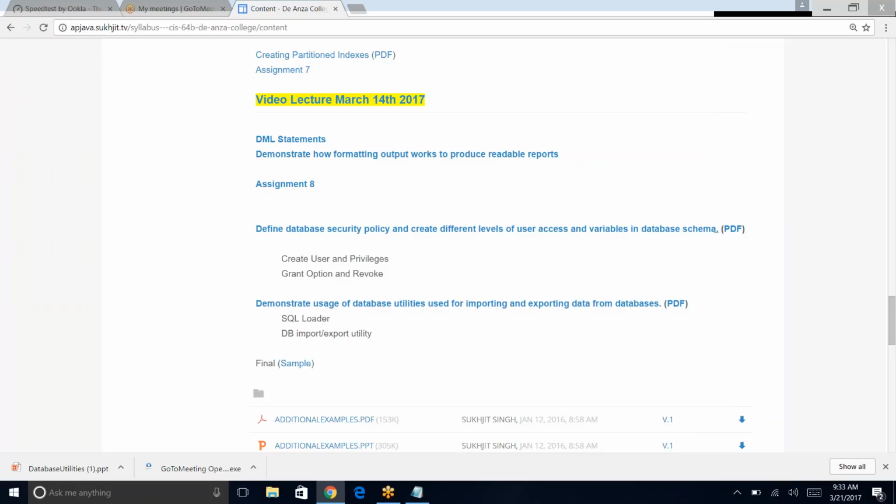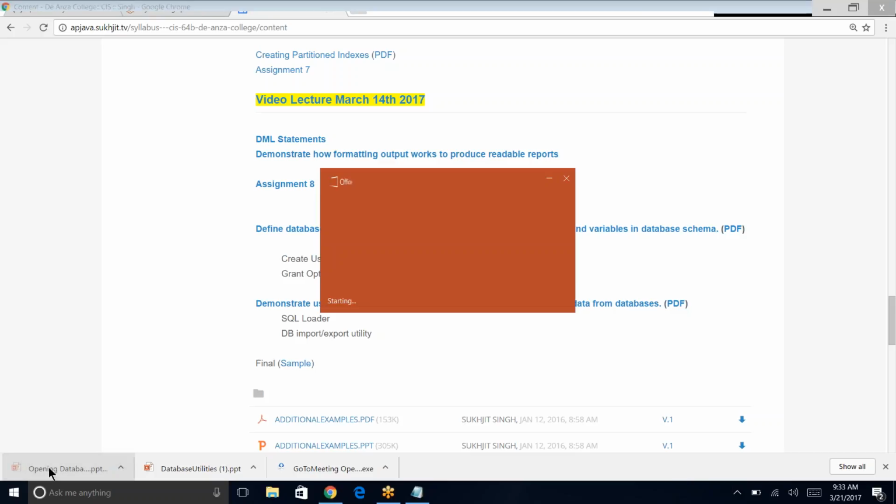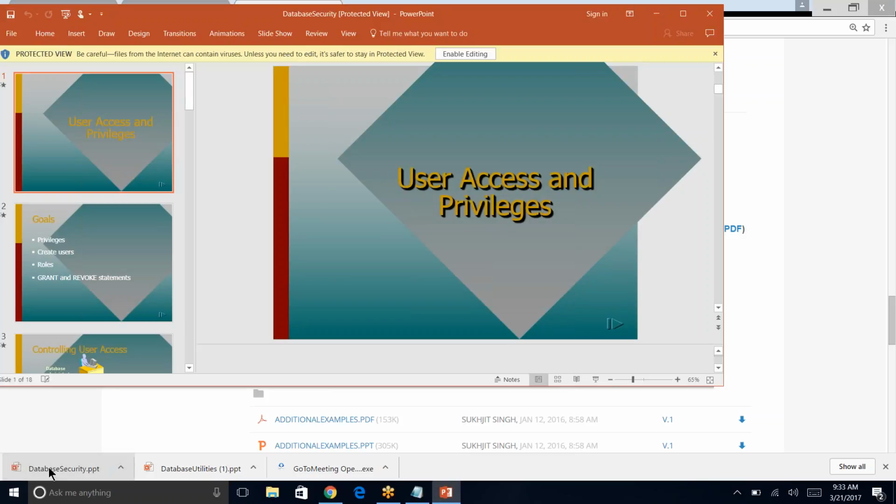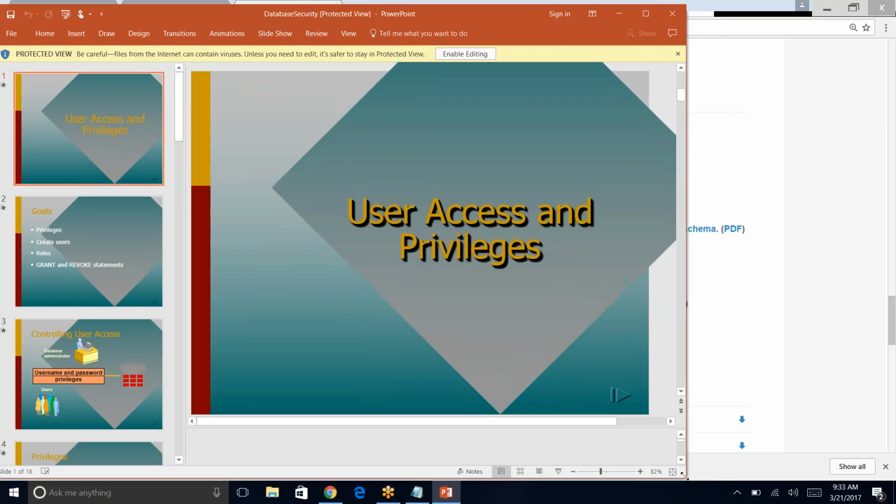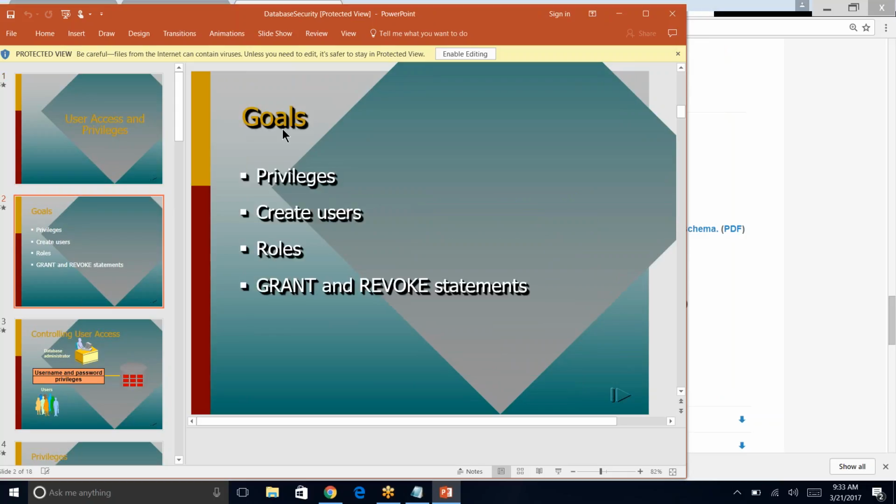Okay. So our next thing is database security. Database security is about controlling privileges to access part of the database. So there are 3 things: privileges, users, roles, and the statements that are used for giving the necessary access.